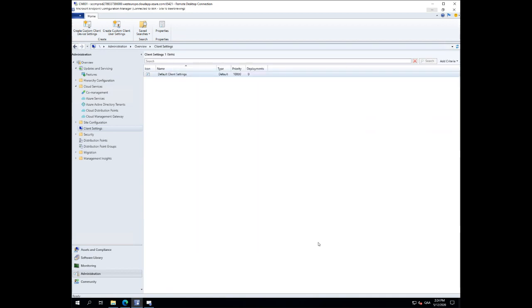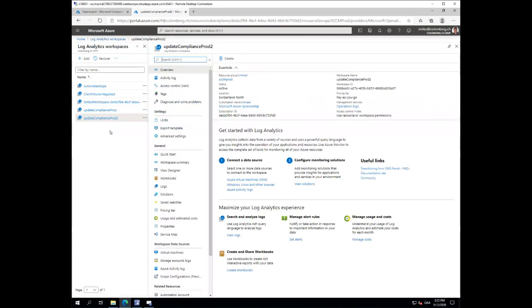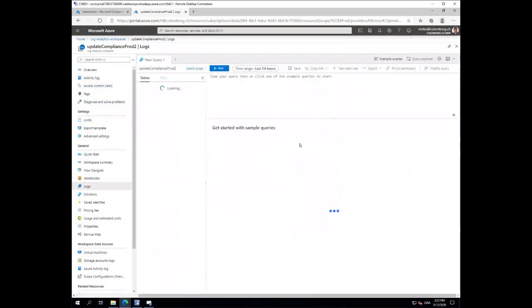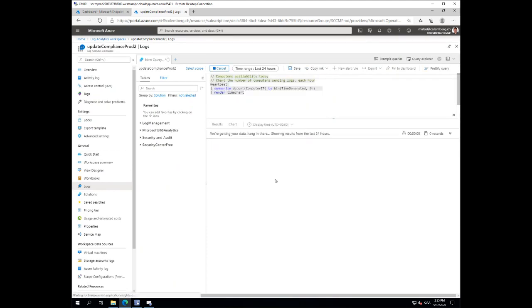Then I say OK, and now every single client should get that policy down and should add the commercial ID, and now the clients should know where they can send the reporting data. The reporting data will come in here in the Log Analytics workspace. So you can see here with the logs, you can use that information. You can see log management, Microsoft 365 analytics, security auditing, and security center free. You have also some computer availability today and heartbeats and stuff like that. So you can just run those queries if you like.